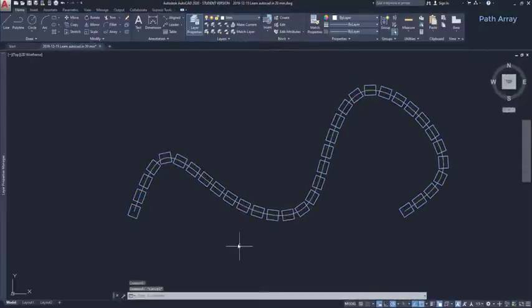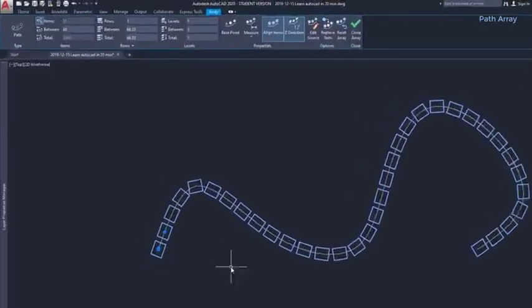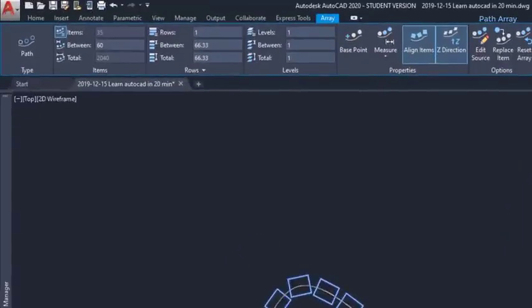Array tab on the ribbon. The tab on the ribbon is now specific for path arrays, especially the first panel. I can change here easily the spacing between, total spacing, and number of items. I think the best way to absorb these things is to simply practice. You can play around with all these options and after a while it will be easier for you.